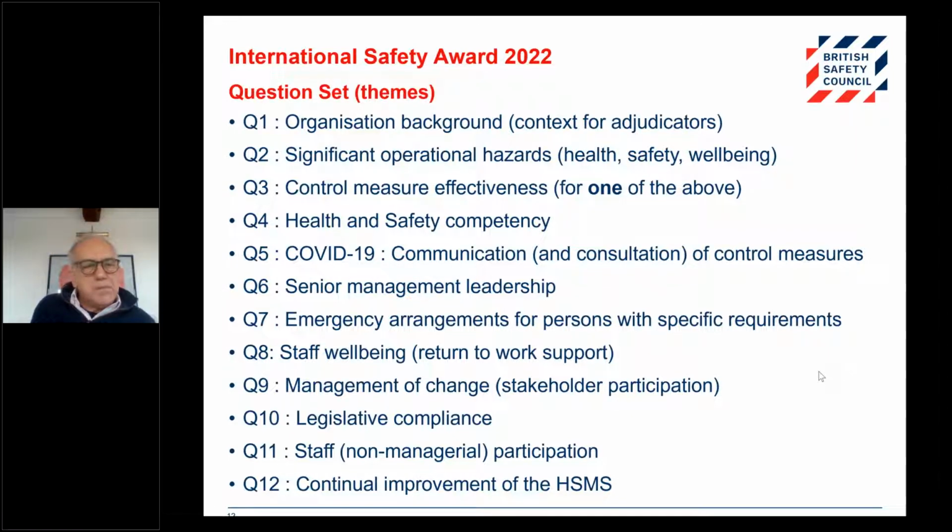Sorry, Dave. No, it's fine. That's absolutely spot on, because I think I'm right in saying, Neil, that if you write about more than one of those hazards in question 3, the adjudicator will only look at the first one that you've written about. They won't take into account the others. So it's a really good point, and I'm glad you picked it up, Neil. So let's pick up one of the hazards that you've identified, or risks or issues, in question 2, and let's write about them in question 3.